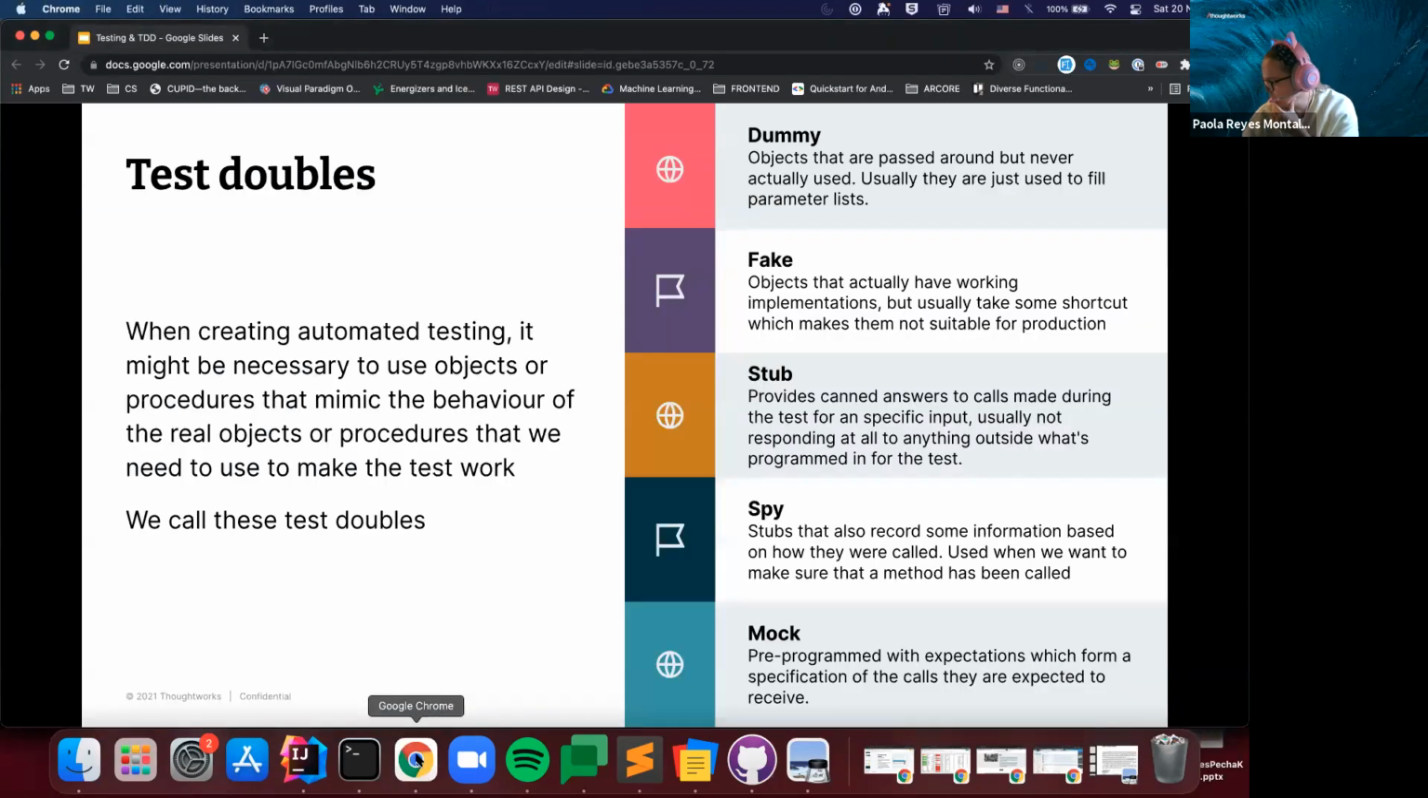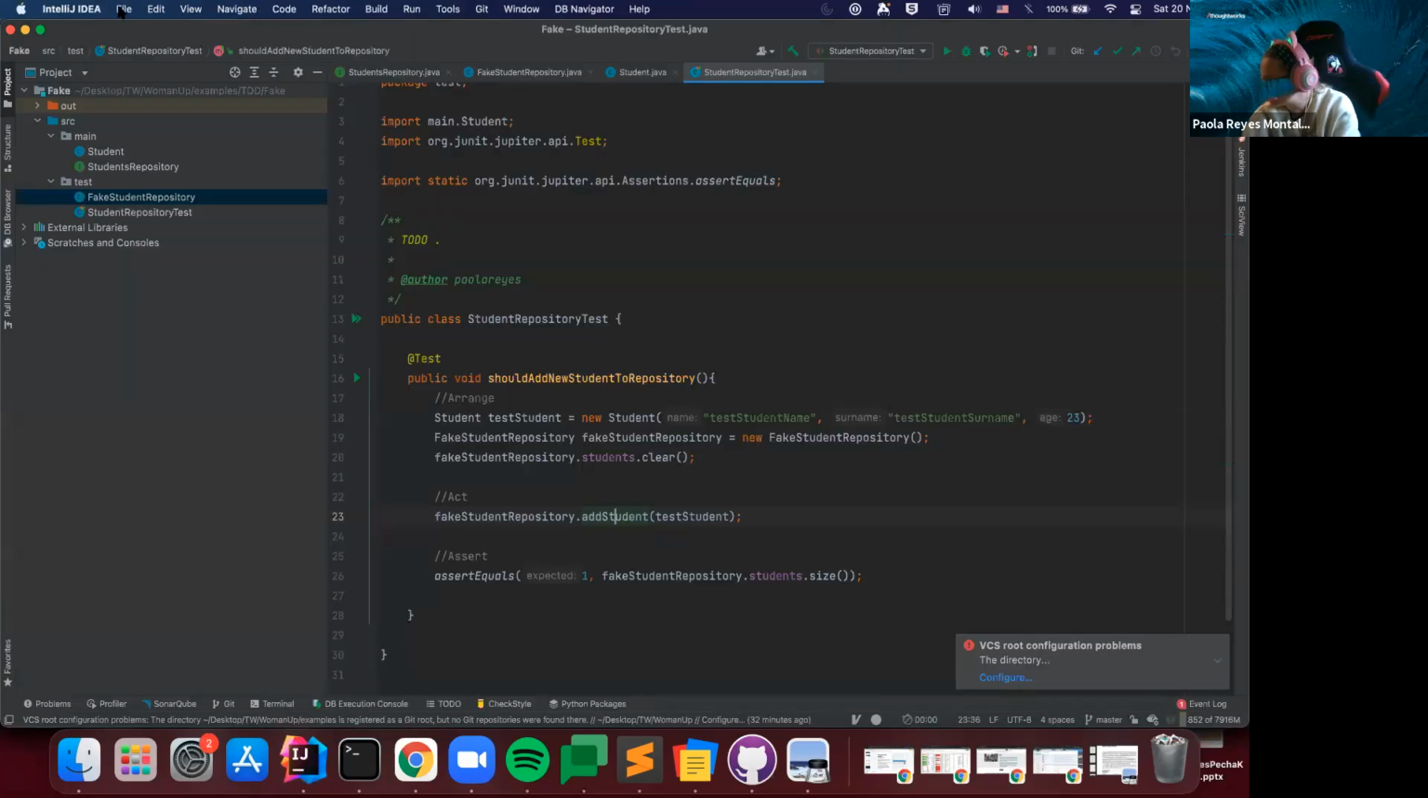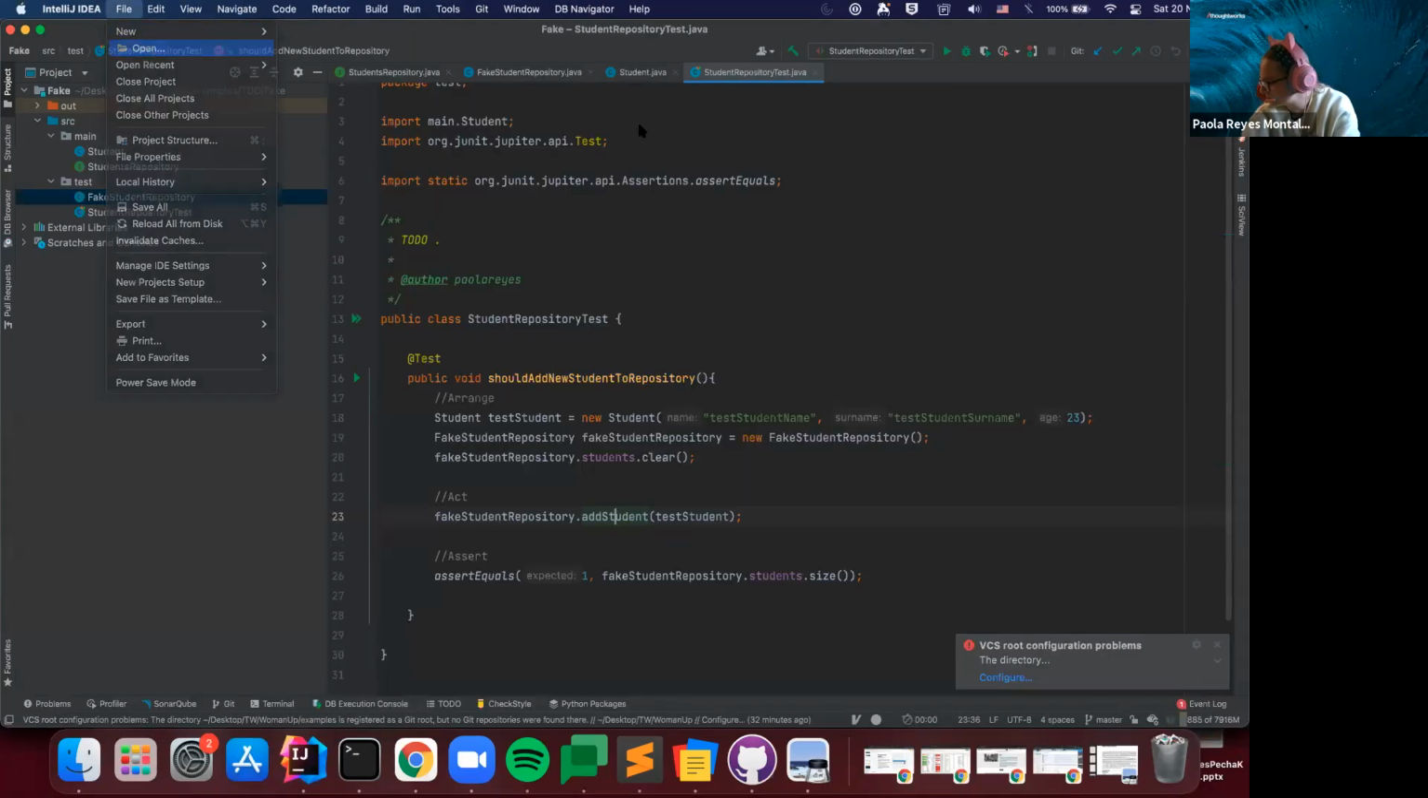So we have seen the dummy, the fake, and the stub. These ones test the state of things. And now we're going to see the spy and the mocks. So let's go with the spies.